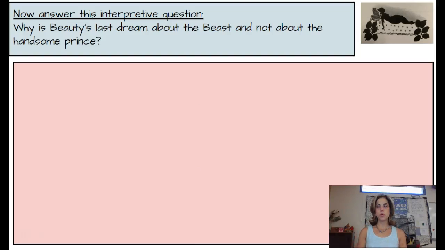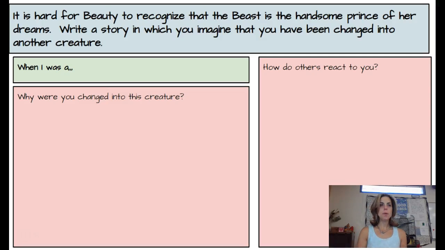Next, we have another interpretive question. Why is Beauty's last dream about Beast and not about the handsome prince? So that is a fun one. And that's going to be your opinion, isn't it? So you're going to be able to find text evidence to support your opinion. So I'm so excited to read this one, okay? Because you're all going to have a really interesting, unique answer. I hope. It's hard for Beauty to recognize that the Beast is the handsome prince of her dreams.